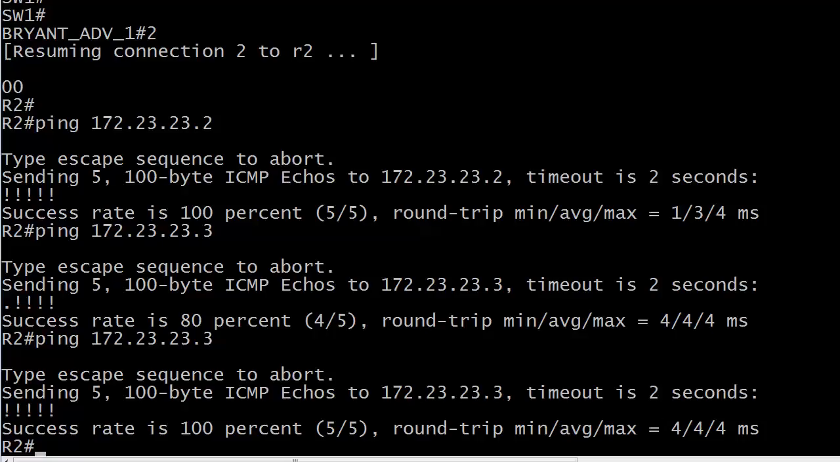I'm not going to give you a diagram for this because I don't even want to insult you with one. Routers 2 and 3 are simply connected to one switch, and that's it. They're in the same VLAN. No tricks here. I actually did a write erase on the VLAN, so we've only got one VLAN there.